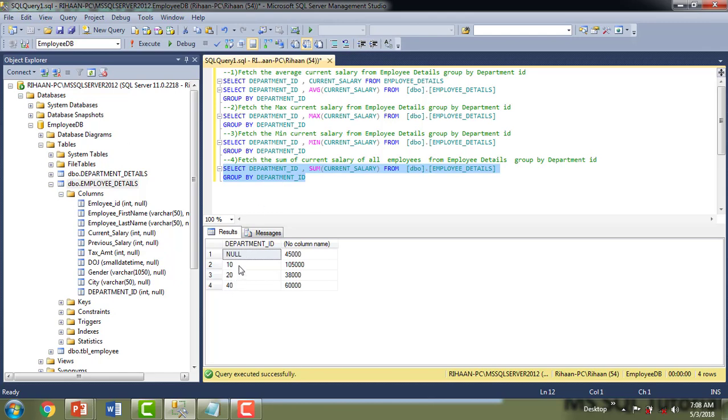If you see, for department ID 10, the sum of the salaries that I'm going to pay is 1.05 lakhs; for department 20, 38,000 only; and for 40, 60,000 that I'm going to pay. So these are all the things that we use by using group by department ID. These are all the positive scenarios that I mentioned.